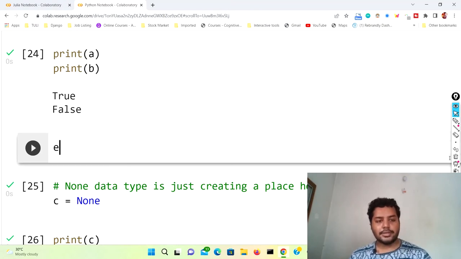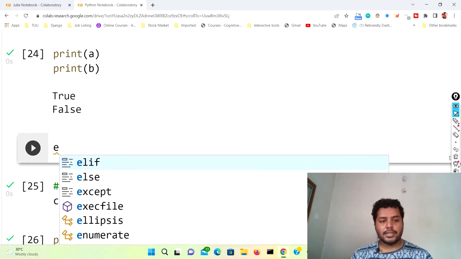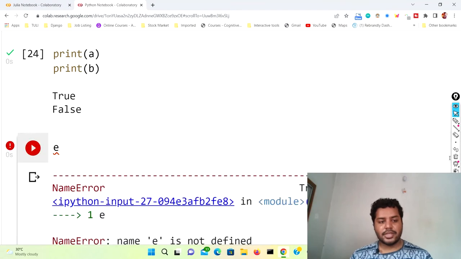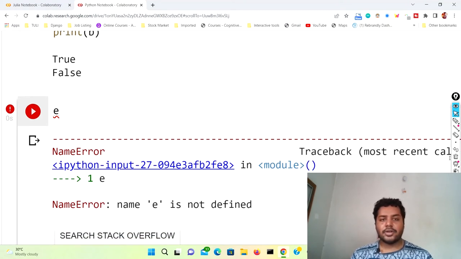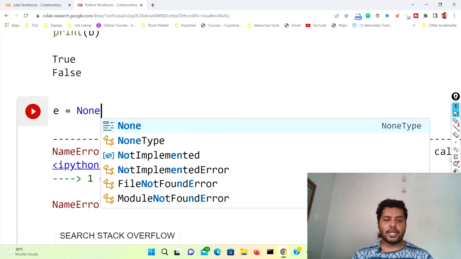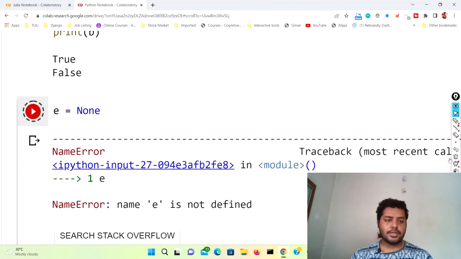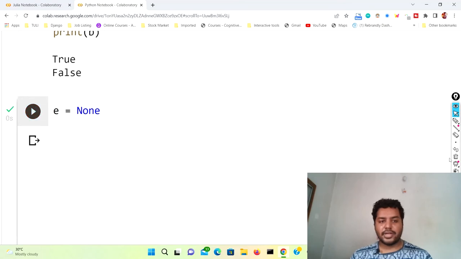Maybe that's e. If I run this, only e, you can see that a NameError comes: name e is not defined. In that case, you are not able to declare that variable without anything. So what you have to do is write e equals None, and if you run it, then you can declare it.